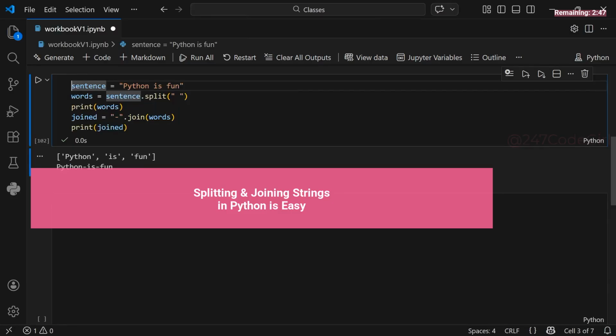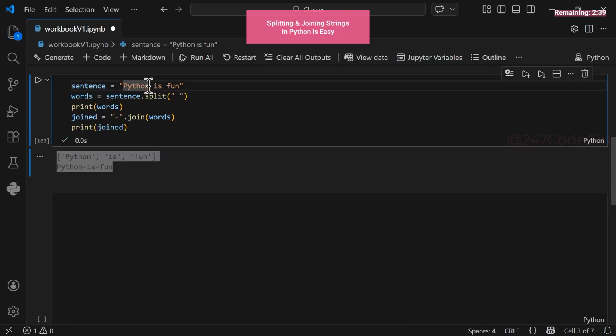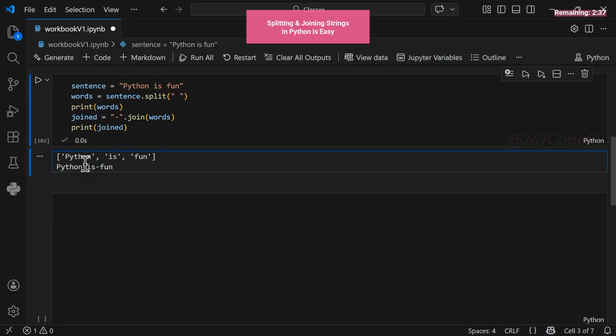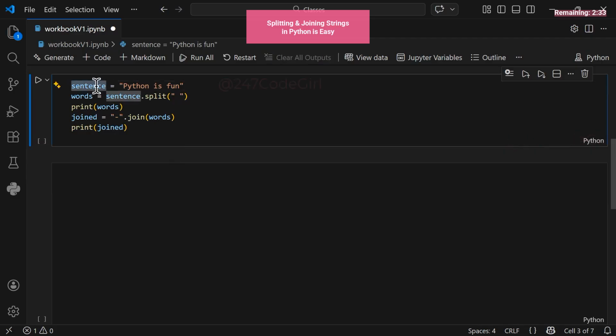Splitting and joining strings in Python is easy. Do you know what this code has done? Do you know how to do this? Replace spaces in your string with dashes. Let's have a look to see how we do this. You know that I like explaining things clearly. So let's start right at the beginning.